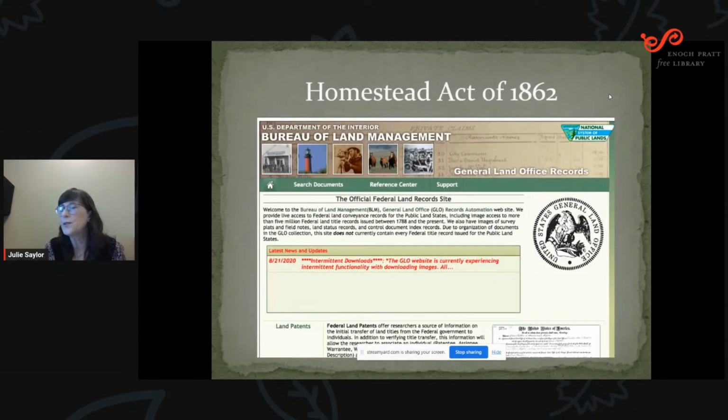The Homestead Act of 1862 was passed by President Lincoln as a way to encourage settlement in the Western United States. Homesteaders would receive 160 acres if they met certain conditions. If you're interested in finding these records, these are kept by the Bureau of Land Management, which is part of the Department of the Interior. I believe you may also be able to search for these records through Ancestry and FamilySearch.